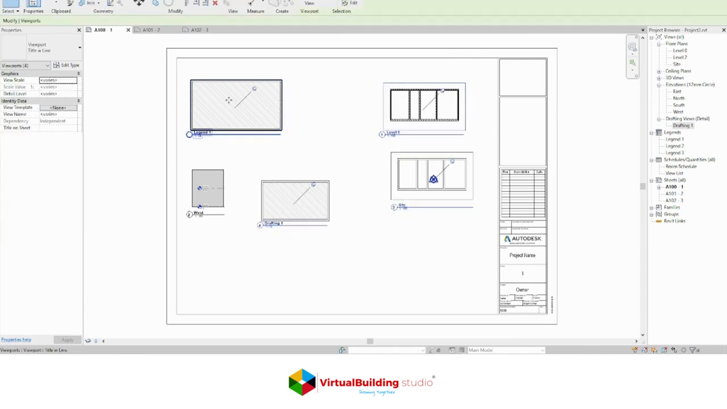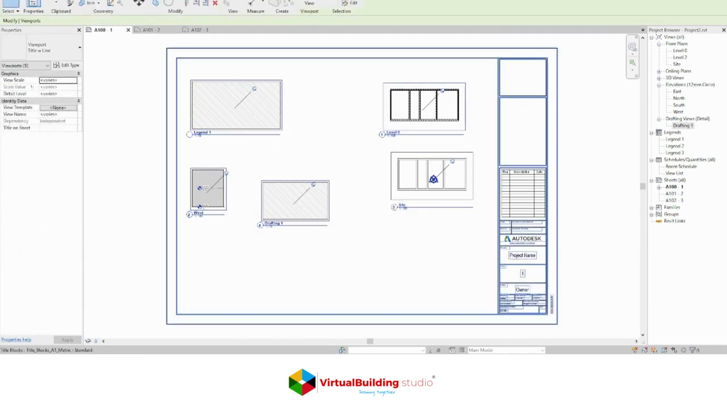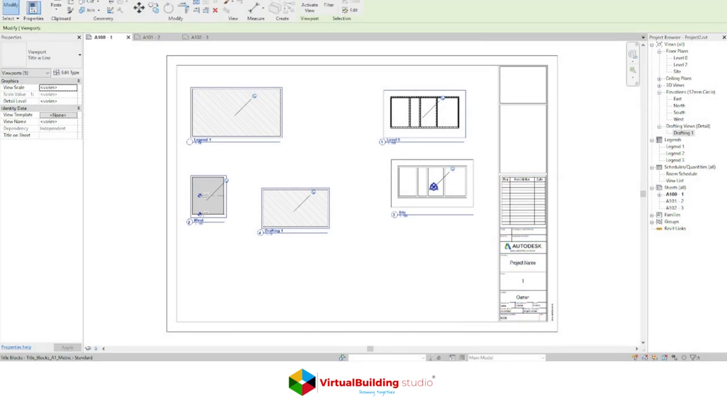As you can see, I have now pinned all of the viewports, and I am no longer able to change their placement within the sheets. This can be a helpful feature if you want to ensure that your design elements remain fixed in place.